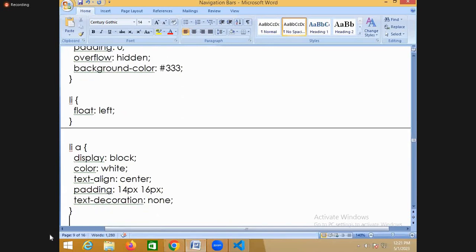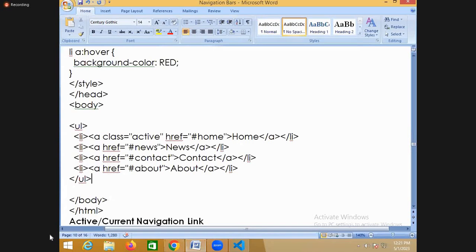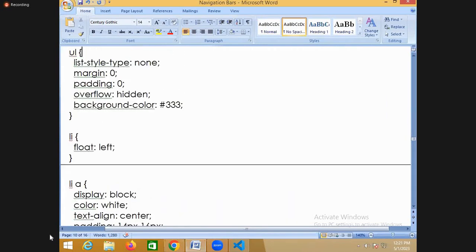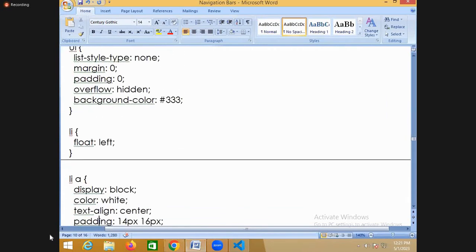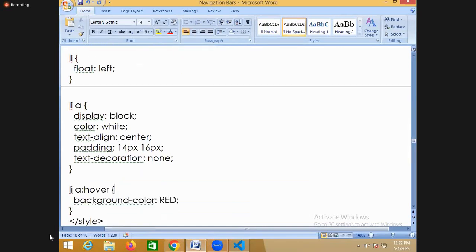Anyway, this is a float from left to right. Now this is when you move the cursor. When you move the cursor, this is the list item element. What is the child element of the list item? Anchor. Display is block, color is given, and text alignment is what? Center. And padding is given, left, right, top, bottom. Text decoration is done, and on hover, you are changing the background color.